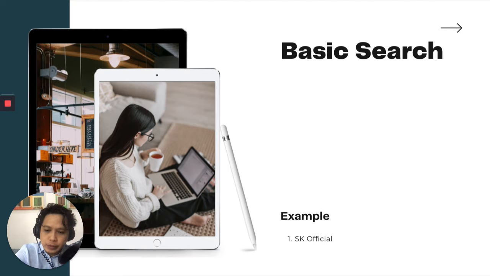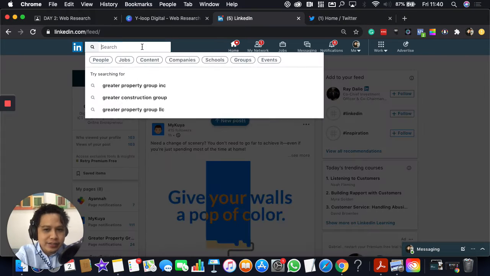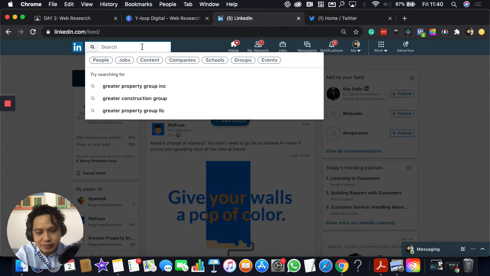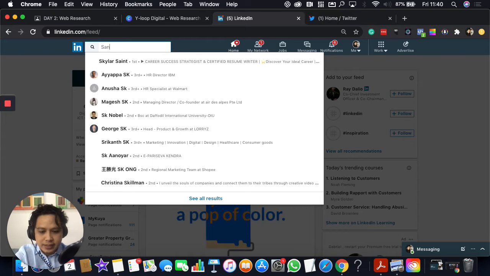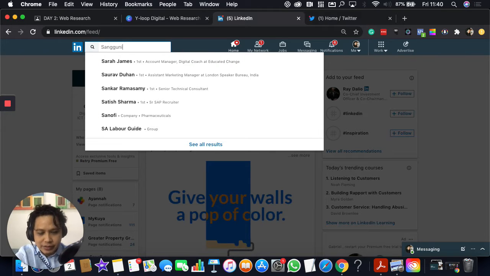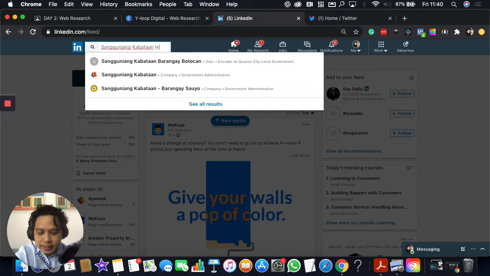So, if we go to a demo here, if I was the one doing the search, I would probably go to LinkedIn and try to find people who put themselves in a position of SK official. So I would just say SK or something like Sangguniang Kabataan. I'm not sure if that's the correct spelling. And then probably I would add something like leader or elected official.